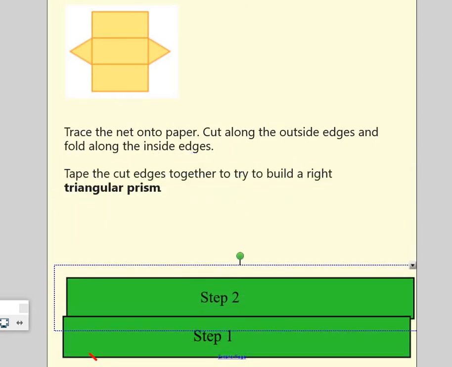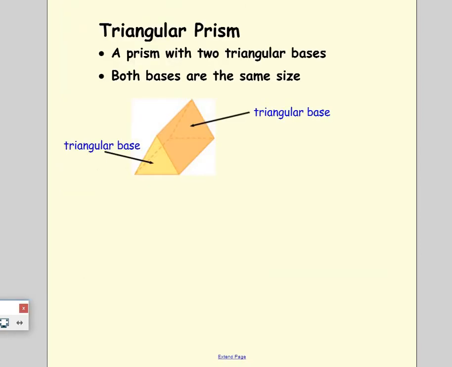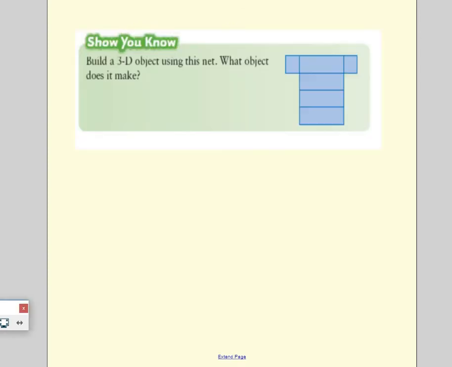Step 2 would be to tape the cut edges together and try to build a right triangular prism. So we see that when we put it together, the prism has two triangular bases, both triangles the same size, and then we have a square and a square over here, and then a square on the bottom. So 3 squares, 2 triangles, that's what makes up a triangular prism.